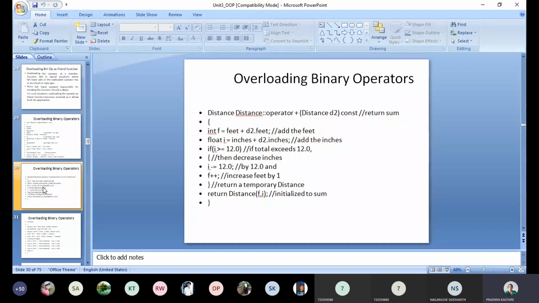These are the local variables, int f and float I. Now how are you adding feet plus d2.feet? What is the meaning of this statement? You have written feet plus d2.feet, which means you are doing the addition. You are not mentioning the object d1 here, because the first operand is taken implicitly, since this is method overloading for the binary operator.